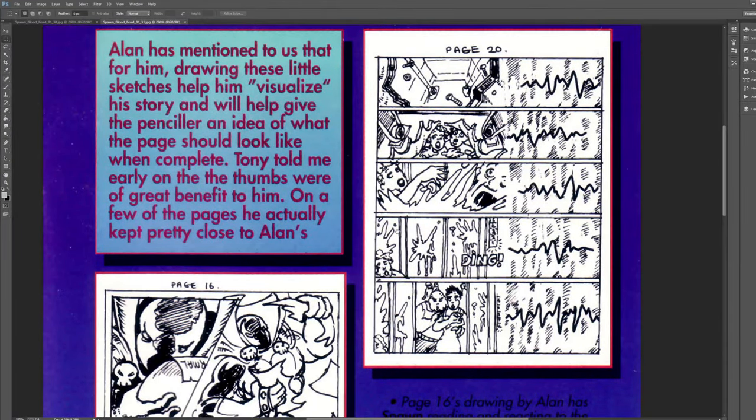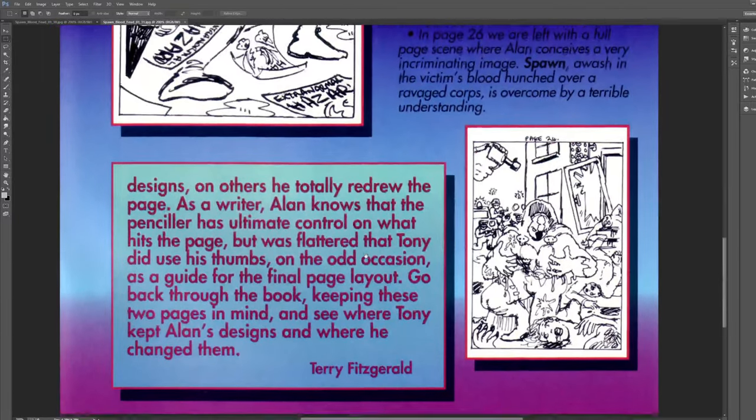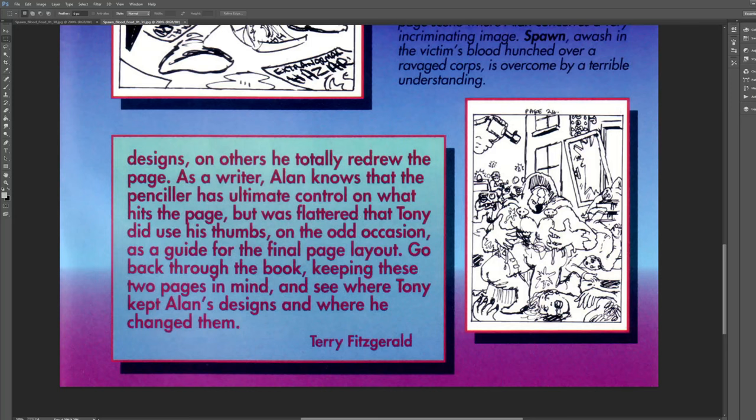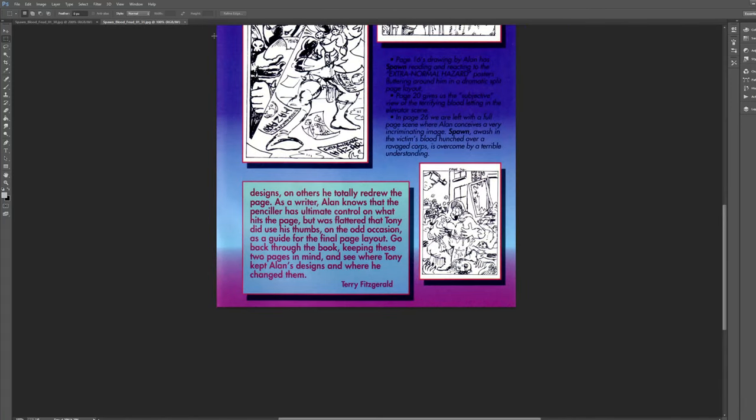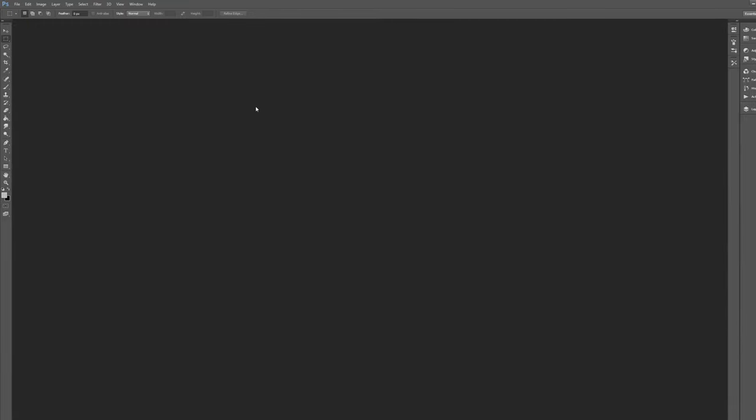So that is Spawn: Blood Feud, number one. Written by Alan Moore. Art by Tony Daniel and Kevin Conrad. And I liked it. I really liked it. It's one of the better superhero stories that I've read so far. I think there's enough intrigue to really make me want to read a little bit more.